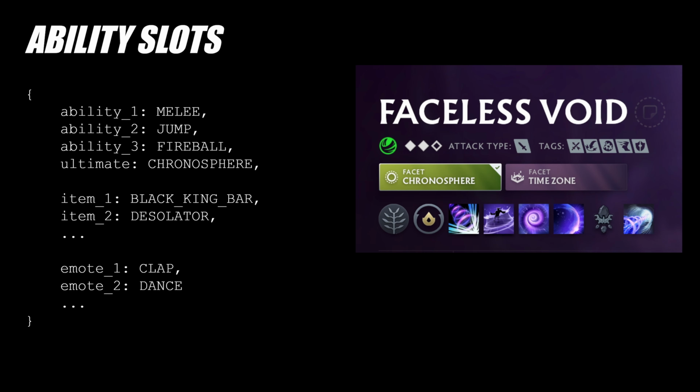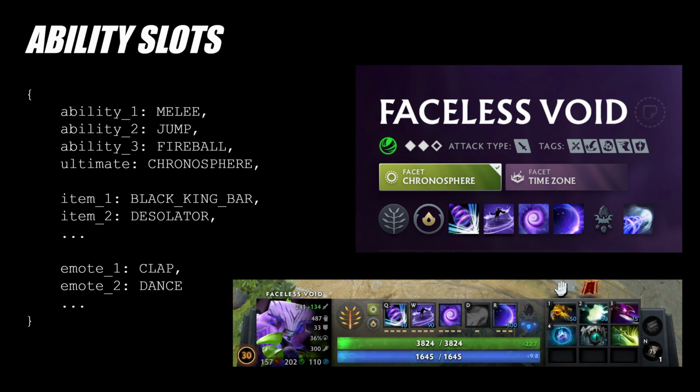Optionally, you could also have a 4th and 5th ability that would be bound to your D and F keys, for example, maybe Invoker. Beyond abilities, you could also have slots for items, like how in Dota, you have 6 item slots, where each item could itself be an ability. And beyond items, you could also have emotes as abilities, and they could be bound to a certain emote slot, which itself could be bound to a certain input key.